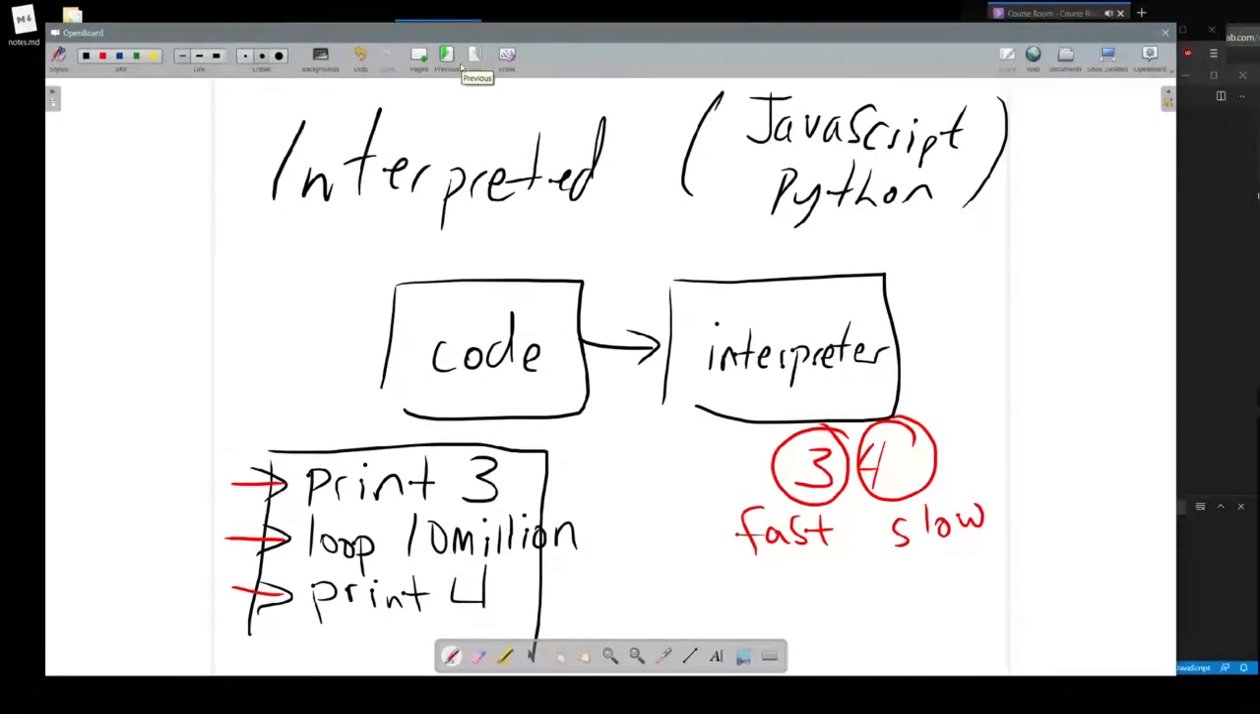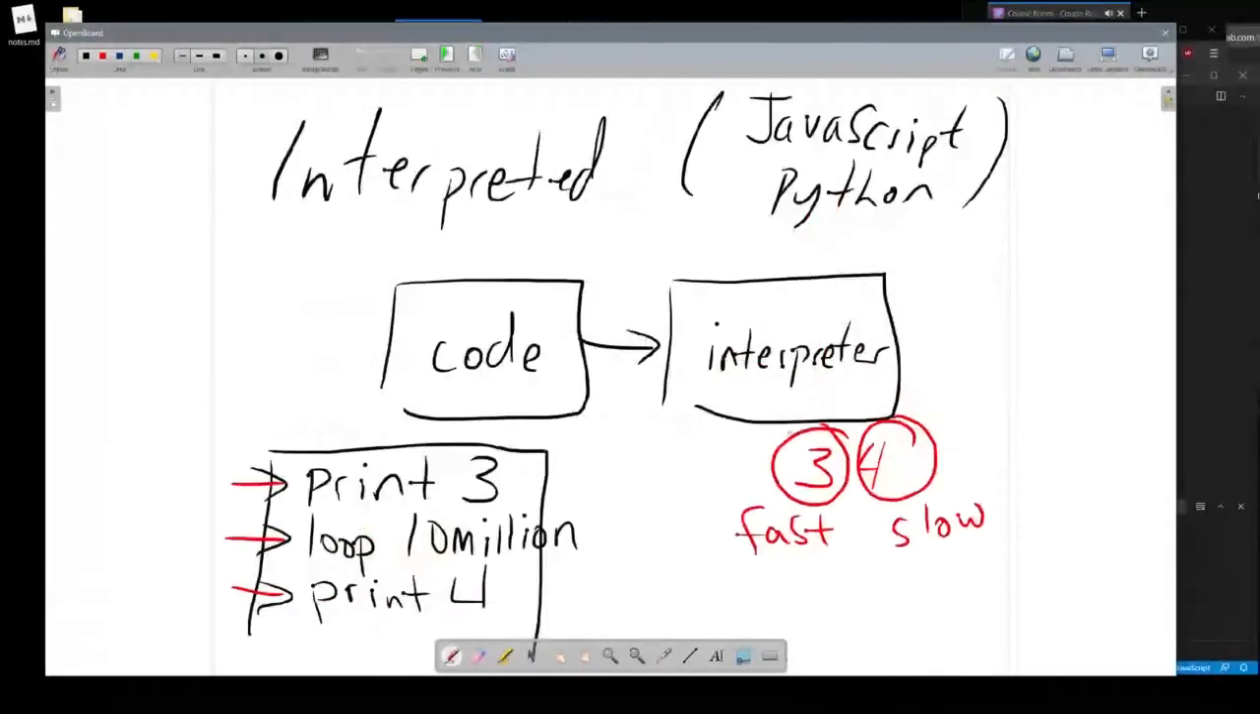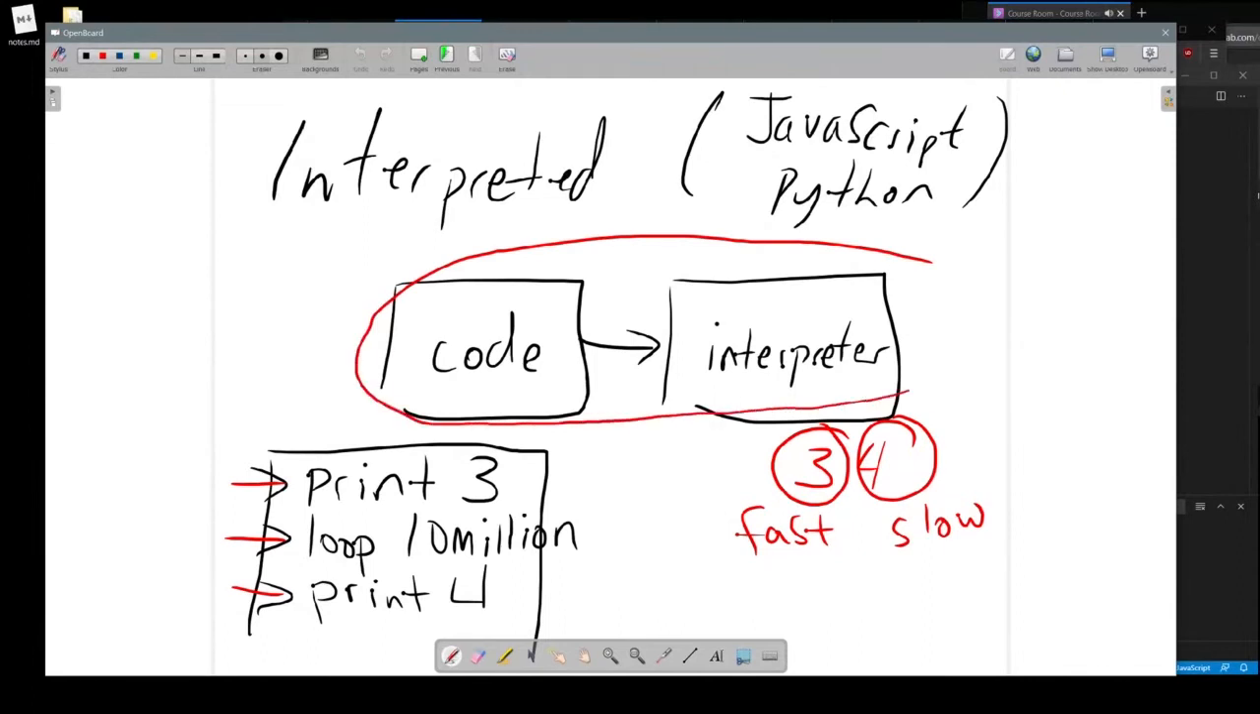Why do we choose one over the other? In a compiled language, you get this optimization step, and in interpreted languages, you get your output out pretty fast, as long as there's nothing like this. Another drawback to interpreted languages is that if you want to share your code with someone, they need both the code itself and the interpreter.